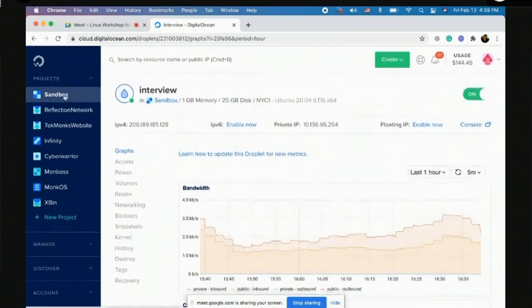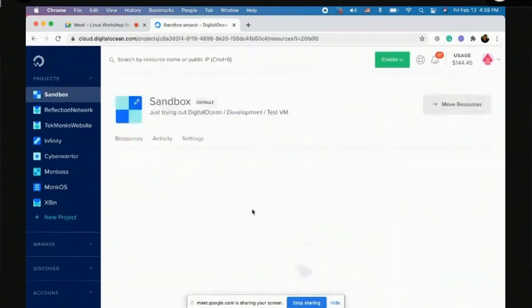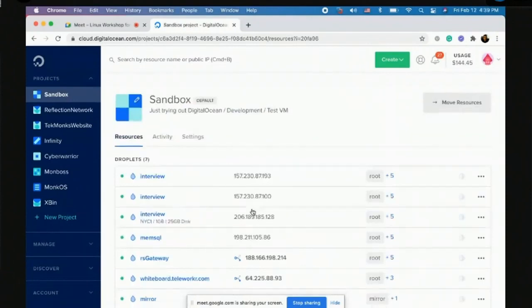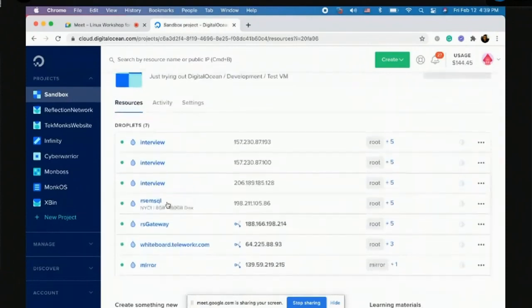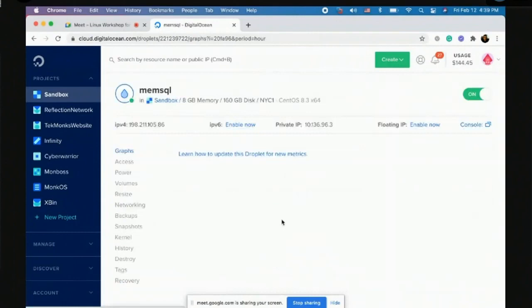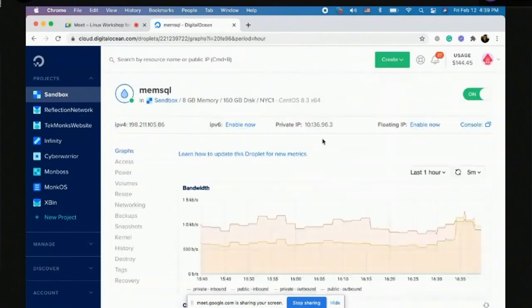Let me see if I have a droplet here that's using Red Hat Linux or CentOS. Maybe it's this MemSQL one itself. Yeah, this is using CentOS. So let me log into this one, and then we'll take it from here.